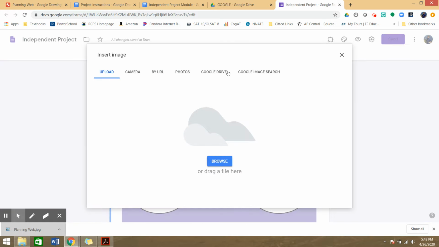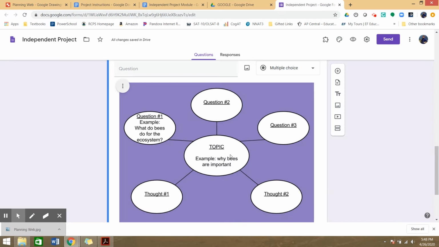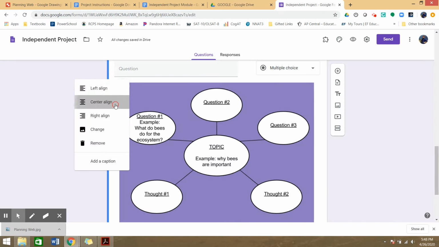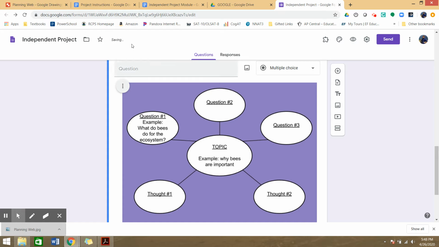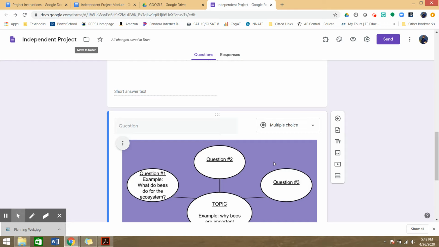You'll see also that you can do a Google image search by URL. You can take a picture. If you have photos already in your drive, you can do that. But I like to create mine in Google Drawings and then do it that way. I'm going to go ahead and close out of that now that I have that done.